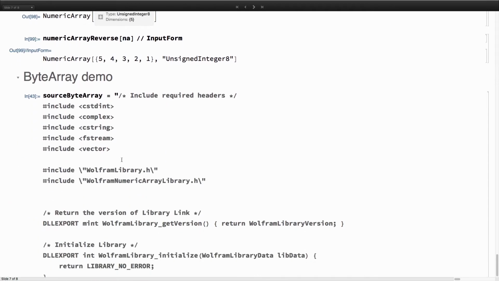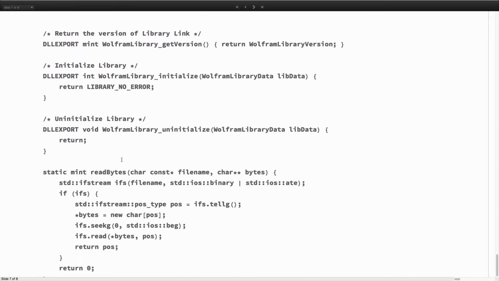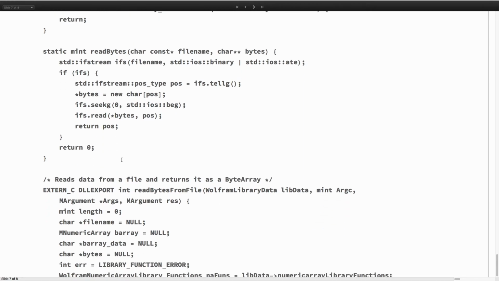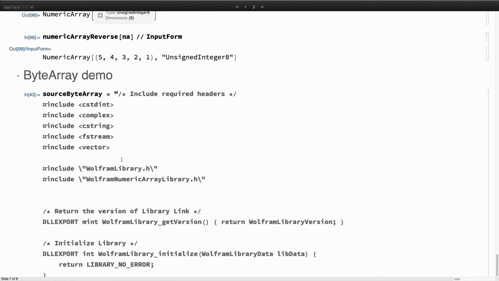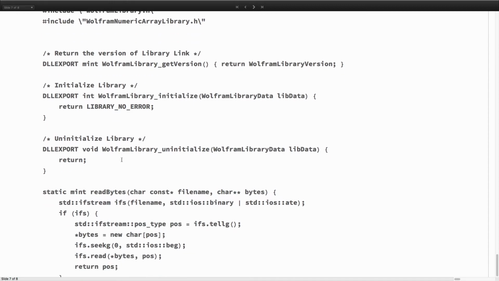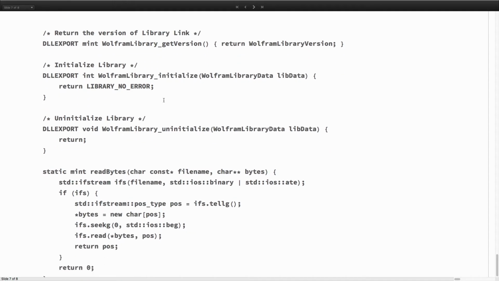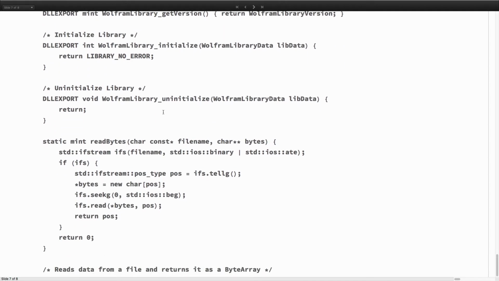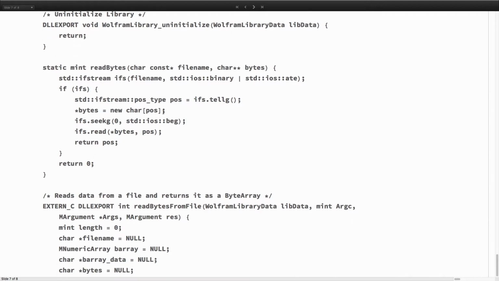The byte array demo, so I get very similar when it comes to the C++. First include the header files, all necessary initialization, uninitialization, and so on. Well, what's happening for byte array, I'm basically reading raw bytes from a file and storing it in a byte array.